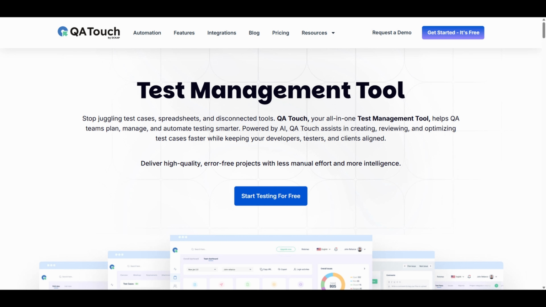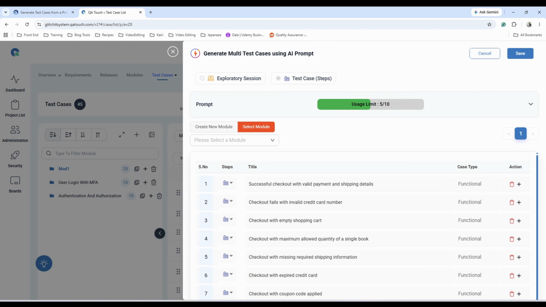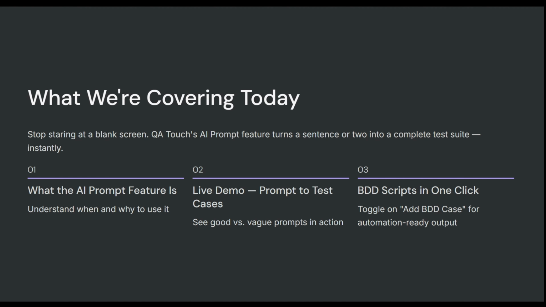I'm going to show you QA Touch's AI prompt feature, and honestly, this one's kind of a game changer. You write a plain description of what you want to test, like a sentence or two, and QA Touch generates a full set of test cases, step by step, with expected results ready to go in your test suite. So by the end of this video, you're going to know exactly how to use AI prompt, how to write prompts that actually get you good output, and how to use the BDD toggle to speed up your automation workflow.